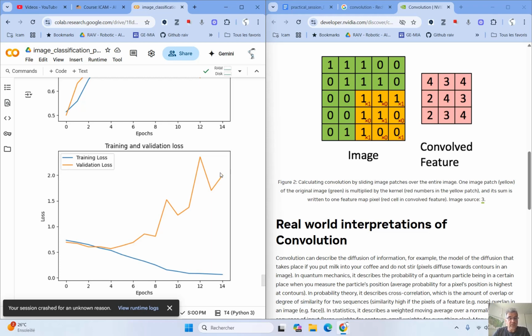It means that we do some overfitting, and it's not a good model. So we will have to change different things in our model to avoid this overfitting effect.